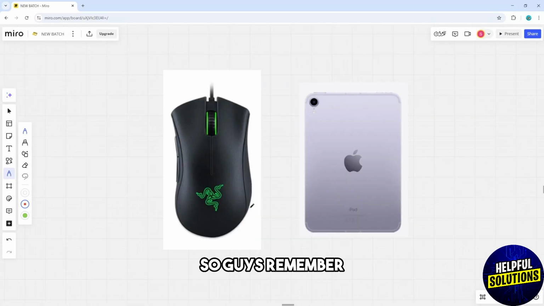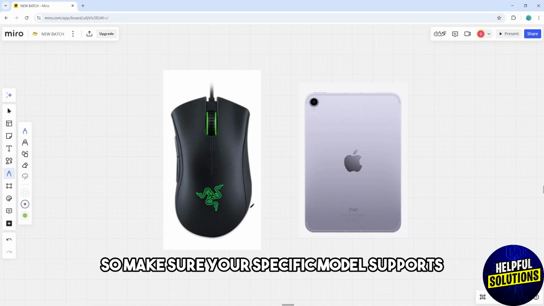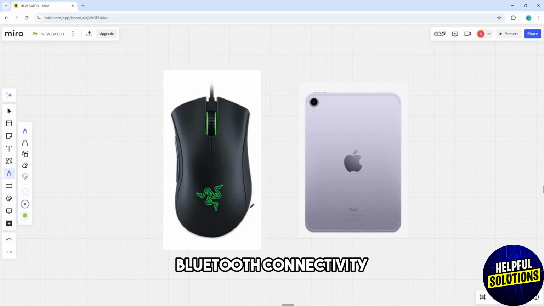So guys, remember that not all Razer Mouse are compatible with iPads. So make sure your specific model supports Bluetooth connectivity and it is compatible with the iPadOS.